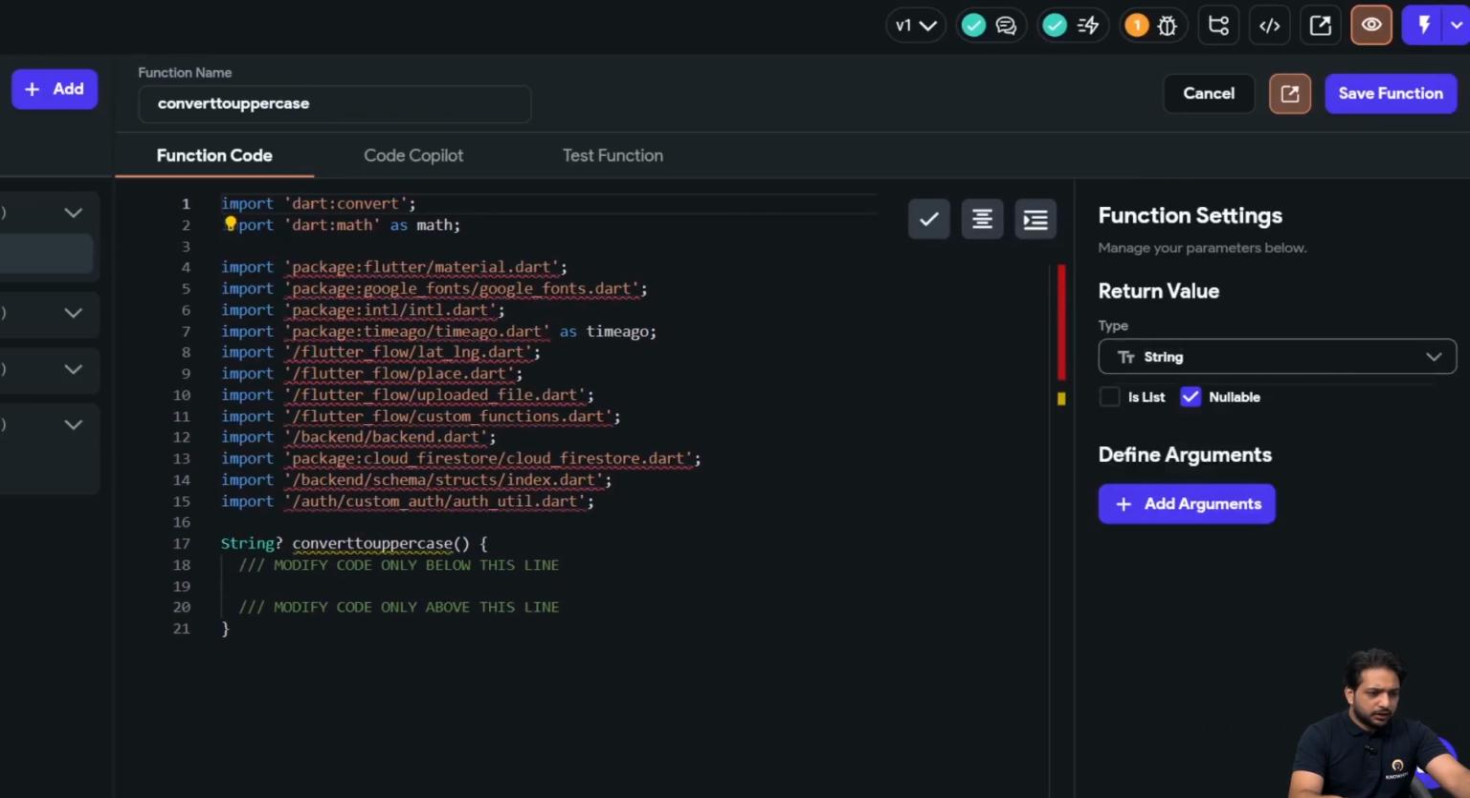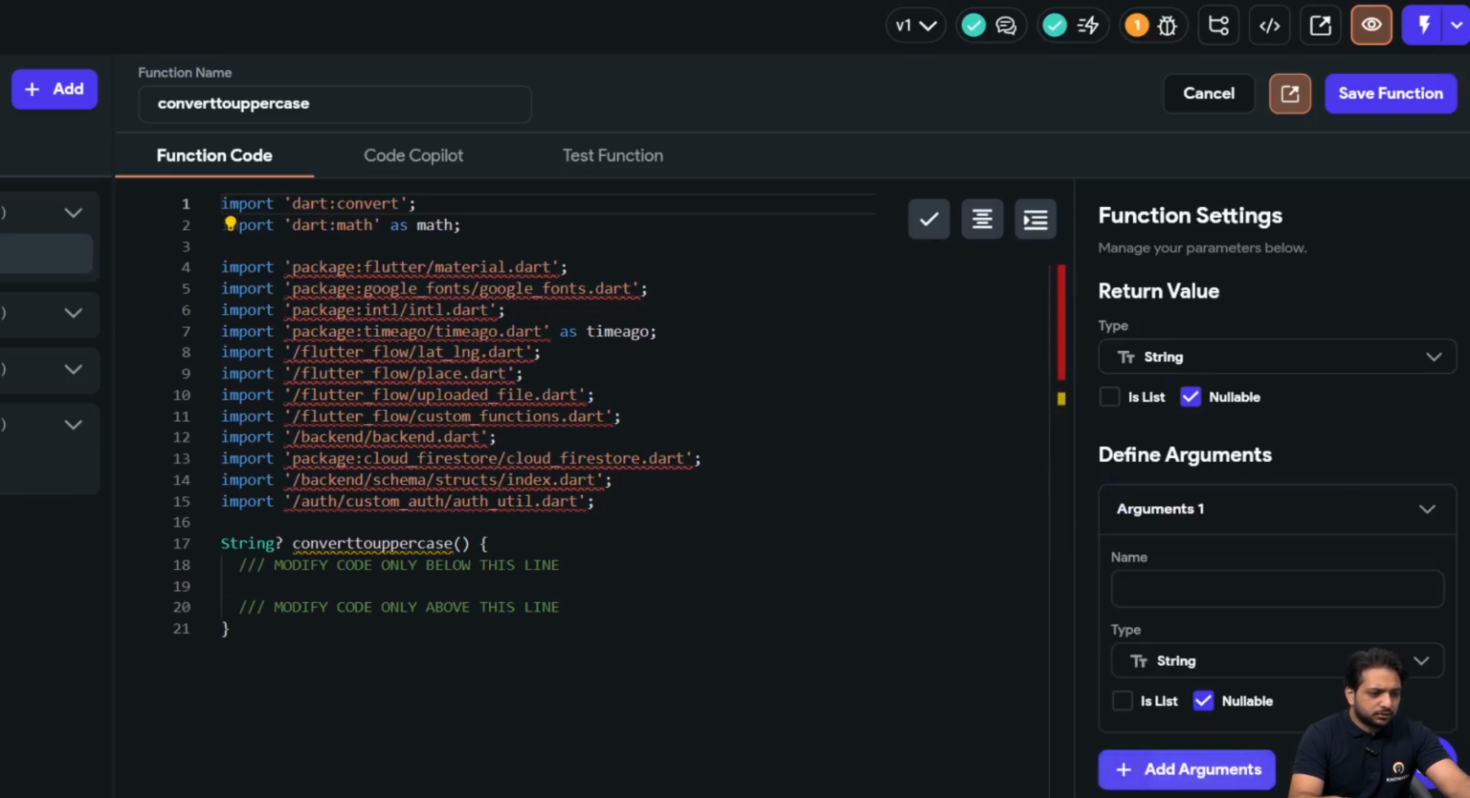This is the return value and this is the argument value. A function needs an argument and it returns us a result. Now I want to enter my string, which will be name input, and I want to return uppercase characters.